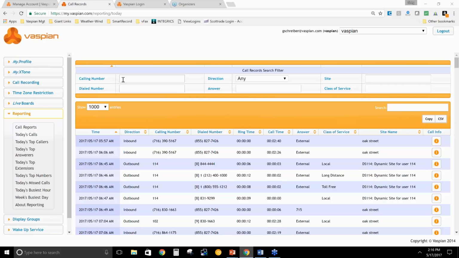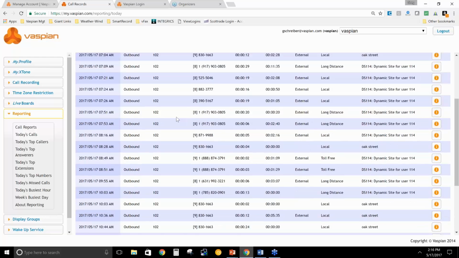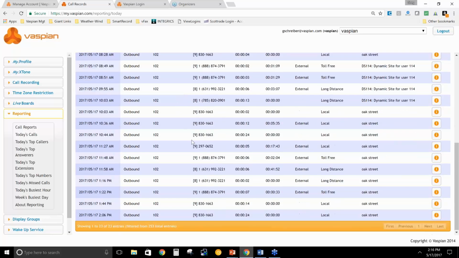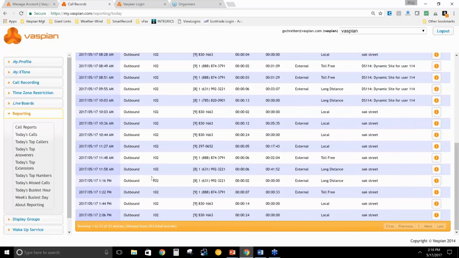If I wanted to filter information based on different things, like a calling number, maybe a particular extension making a call, maybe I want to see all calls by extension 102. I can just quickly type this in, 102, and here I have a listing of every single phone call made by extension 102. You'll notice these are all outbound because the calling number is extension 102. So you can see that I've made 23 phone calls today.